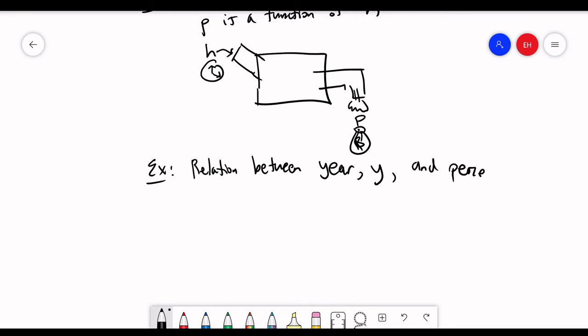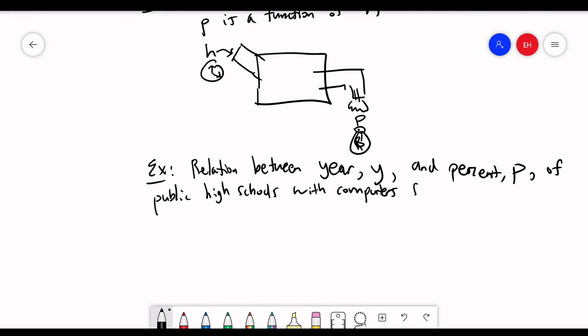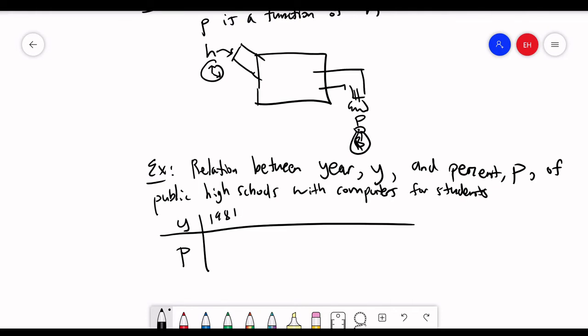Relation between a year, y, we'll call the variable y for year, and the percent, p, of public high schools that have a computer for the students to use. Okay. So we'll write this relation as a table. You can represent, I keep saying function, but we don't know it's a function yet, a relation. We're going to write this relation in a table. We're going to do plenty of relations with graphs as well. There are many ways you can represent a relation.